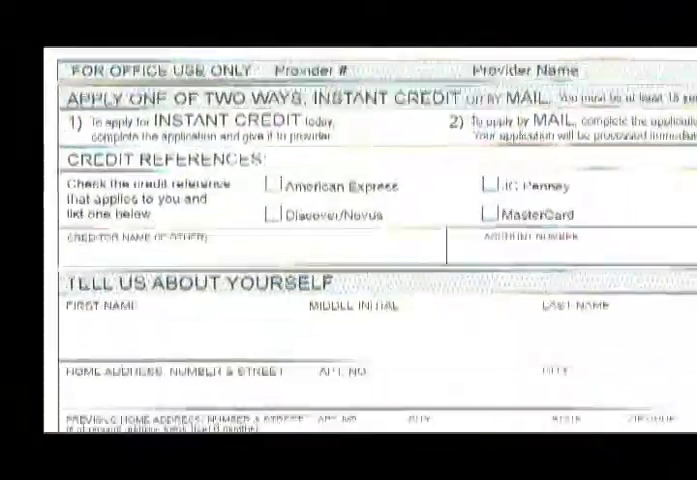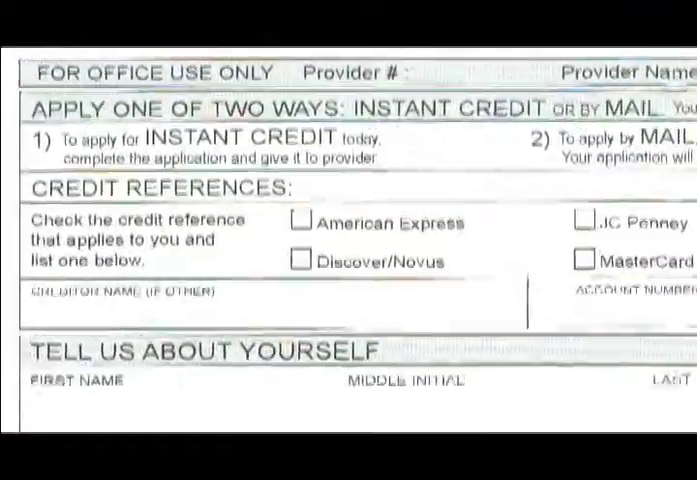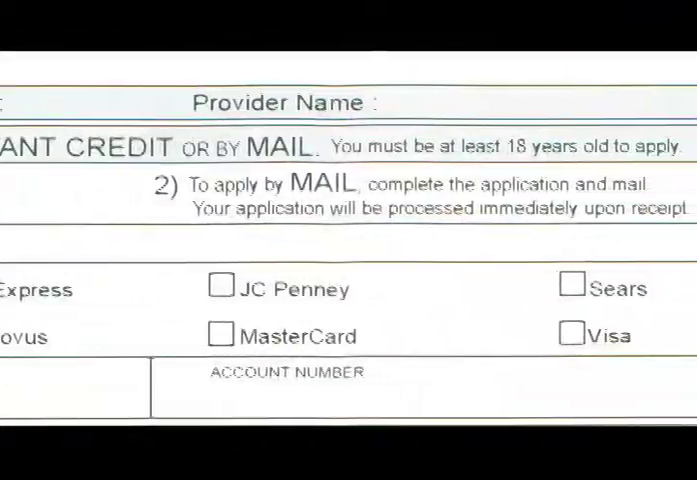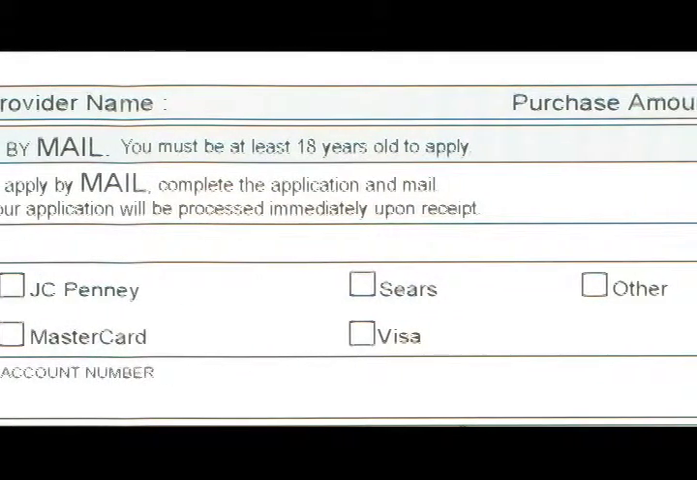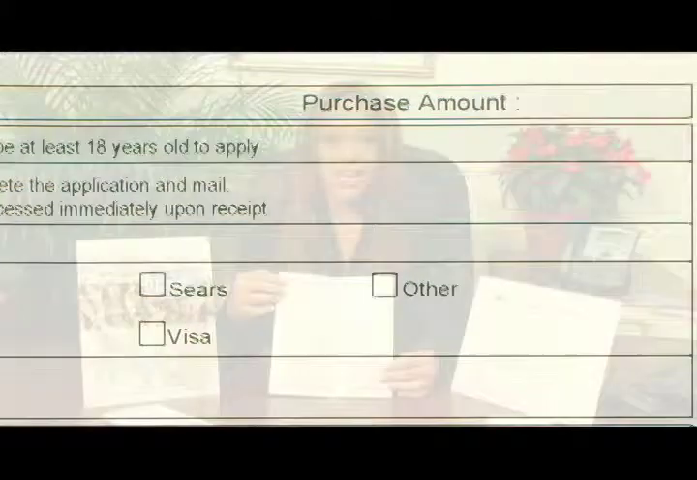In the top section, you'll see fields for provider number, provider name, and purchase amount. The provider number and purchase amount are important fields as we need to know exactly where to route the app and want to make every effort to get the patient a large enough credit line to cover the procedure costs.